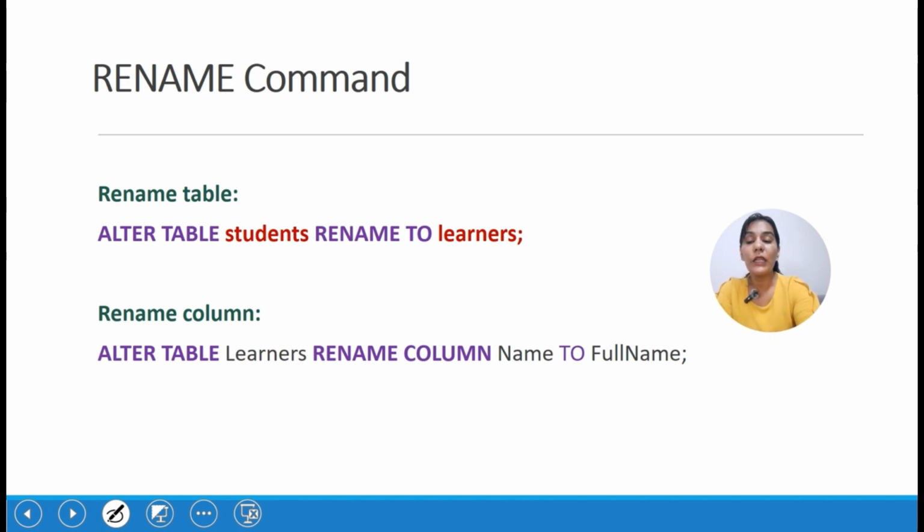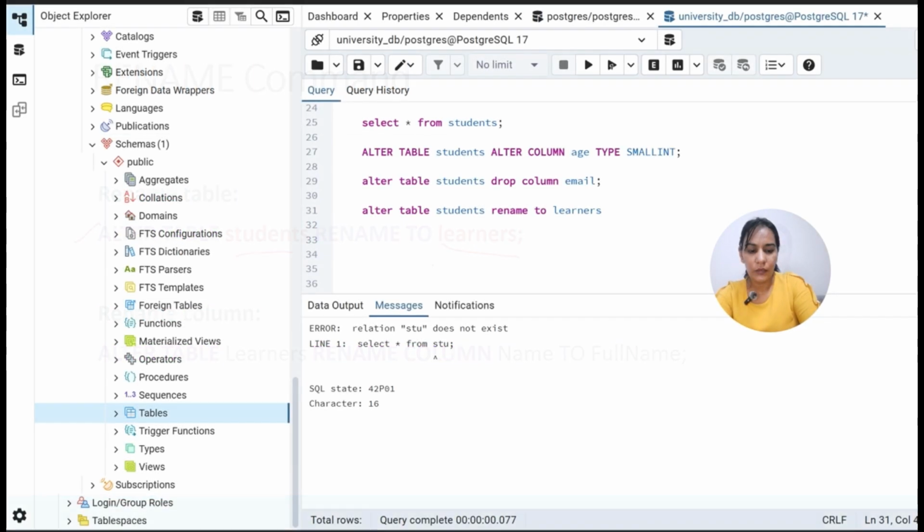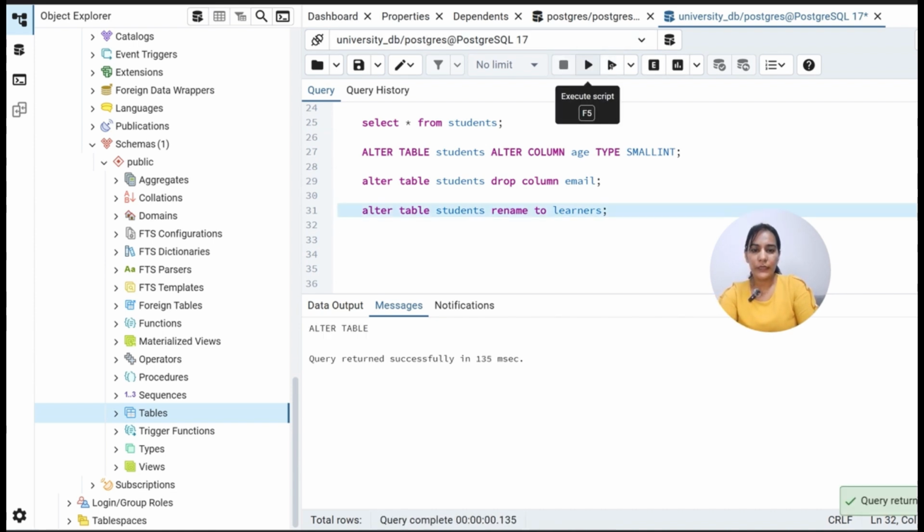Okay. The rename command is used when we want to change our table name. I want to change my students table name to learners. So alter table, then the old table name, then rename to the new name. So let's do this one. We are going to execute this one.